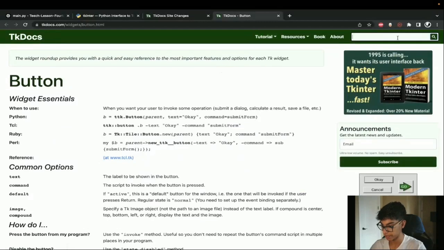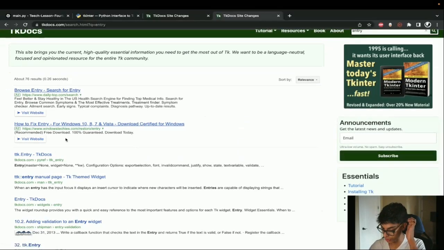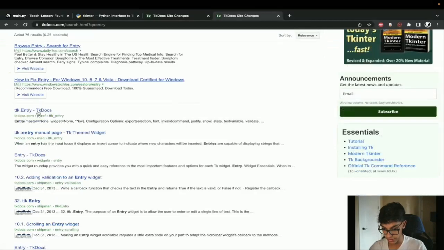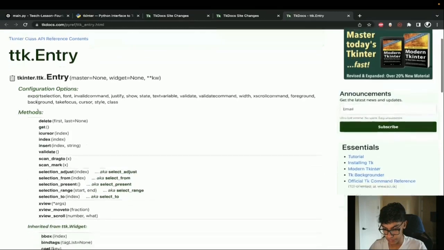Sorry, we're going to look up entry. There you go. The stuff at the top is usually not useful. It's some ad, I guess. But we have ttk.Entry, so let's look at that. Okay.